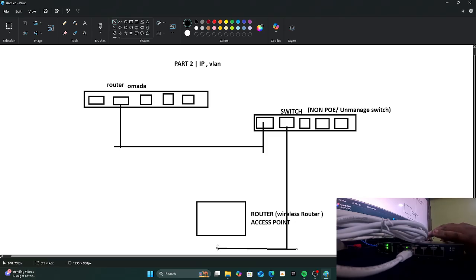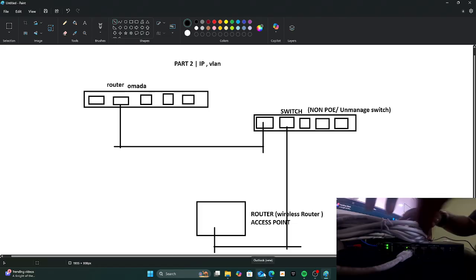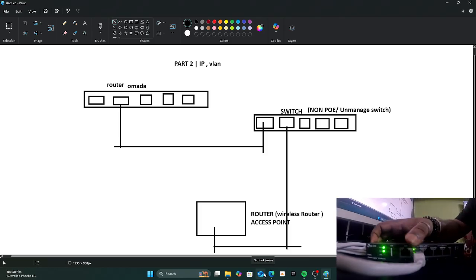So right now, the router's access point name is Aux bit. Let me keep this aside because we are not going to configure this. We are going to totally work with this, so I will show this only.